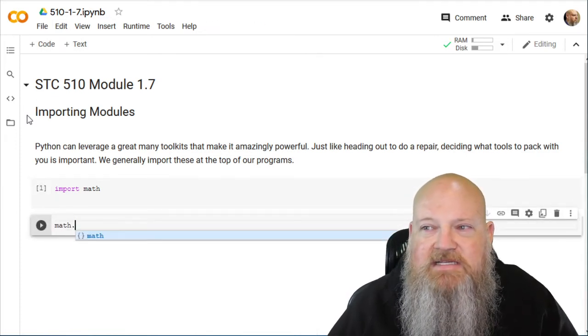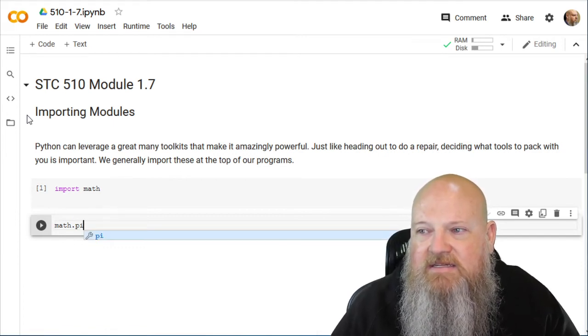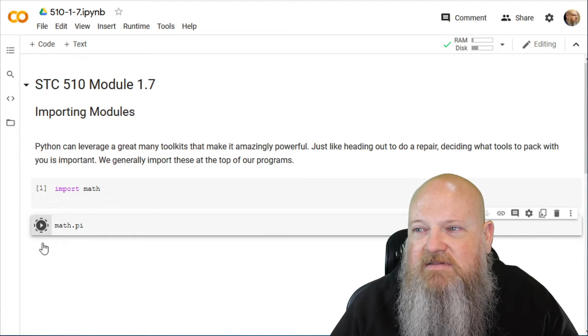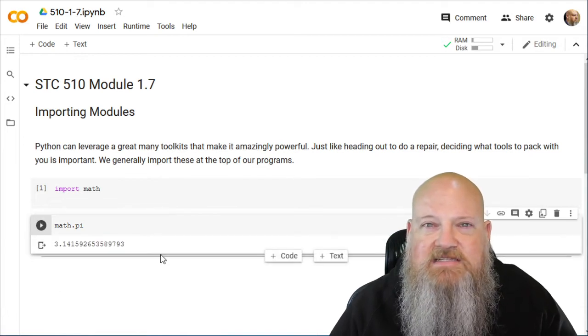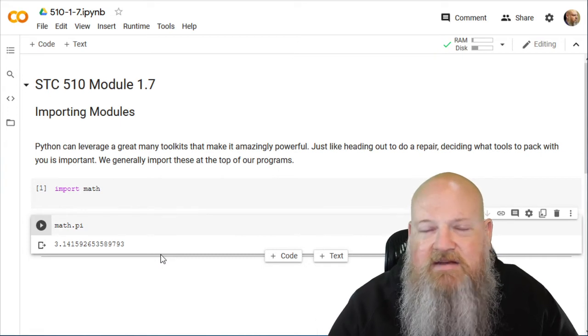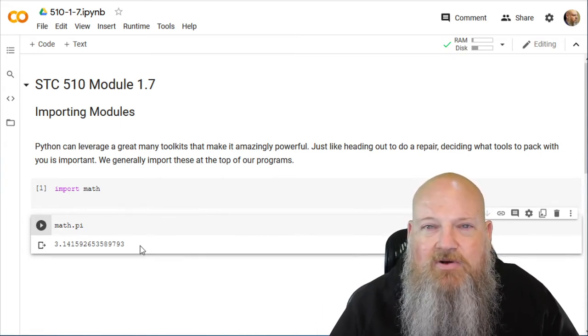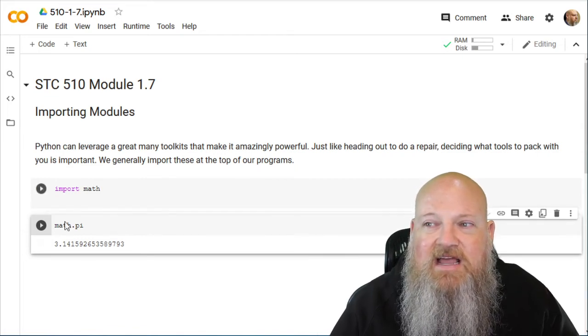So, for example, I can find out what pi is. Instead of having to do it myself, I can just say math.pi, and it will give me that value. In this case, it's not a function. It's actually a constant, a form of a variable, that we can use in order to solve things. And it's sitting there within math.